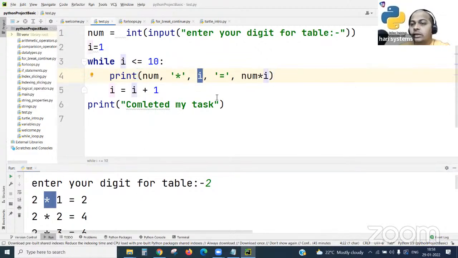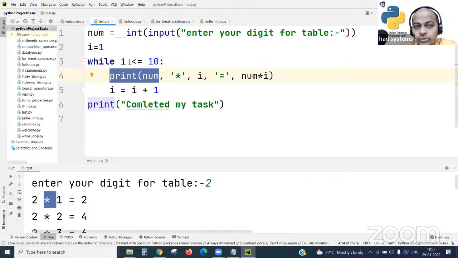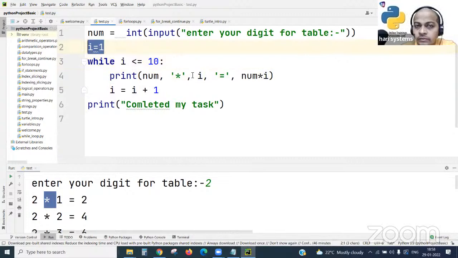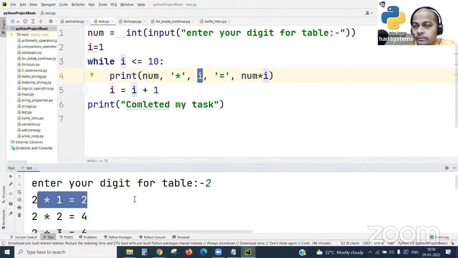And I come to the I point. At the initial time, the loop is initiating. The I value is 1, so it is below 10. Less than or equal to means up to 10. The I value 1 is below 10, that's why this condition is true. It is going to enter into this loop. So the first I value is 1 here, and the same value is going to be assigned and printed in the first line.